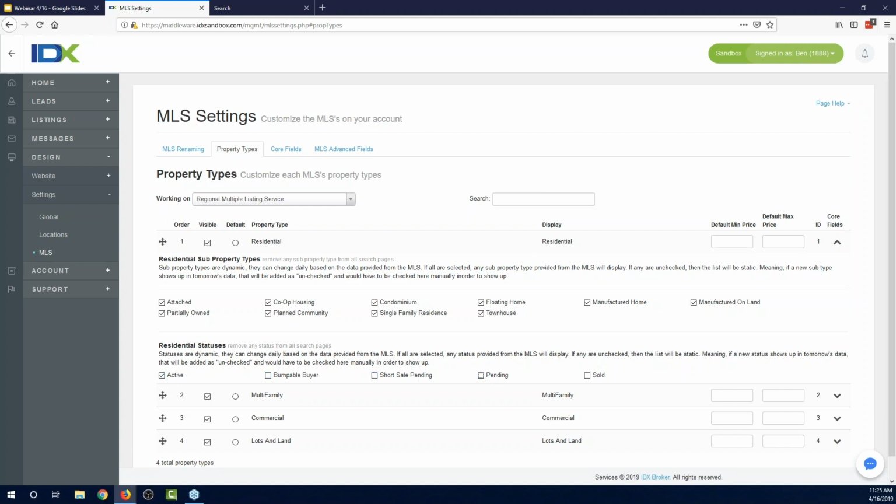It's not going to have any of these other property statuses come through. Same thing for sub-property types. If you want to restrict some of these options, maybe you don't want a floating home to be there, you could just deselect that and then those properties won't come through.